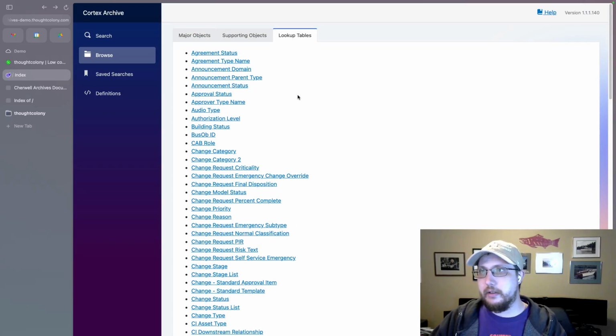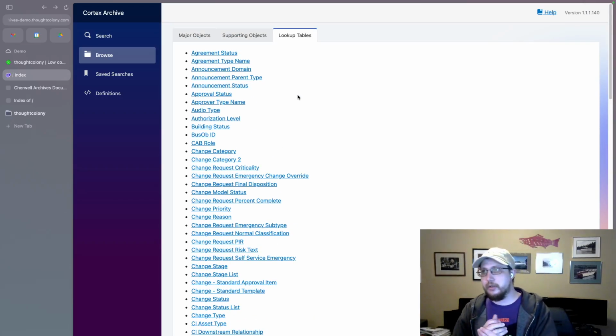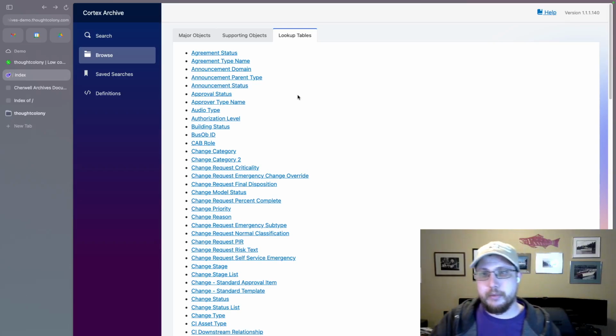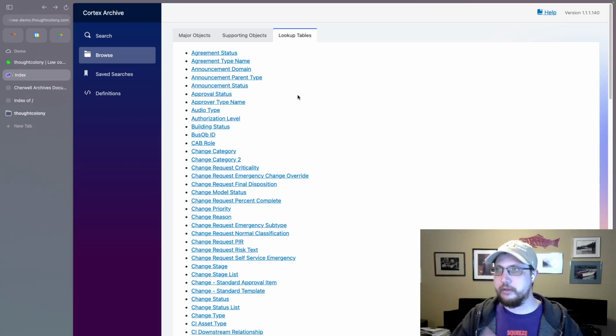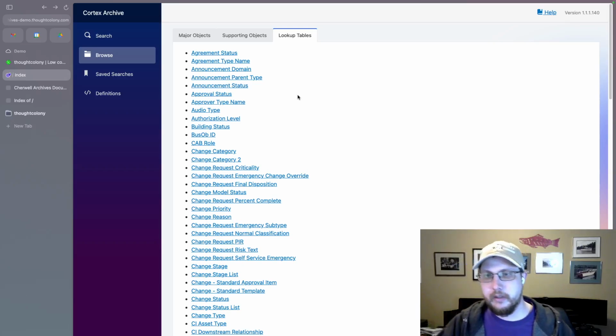And again, this is on the demo site, so using the Cherwell demo database. So feel free to poke around it. The link to this site will be down in the video description. And of course, you could download the software and try it out on your database and see how the grids and BizOp forms look on your own supporting objects and lookup tables.